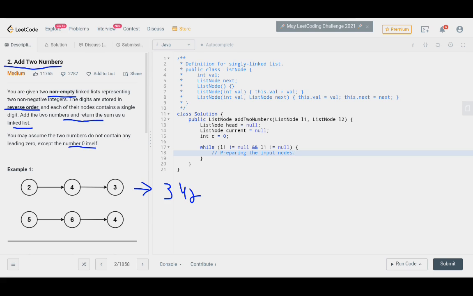So let's see what we have here. We have basically two linked lists. We need to traverse them. This is called L1 and this is called L2. How do you traverse a linked list? You just move the current node, let's say we are at L1.next. This is the basics of the traversal, and their value is stored in the val variable.